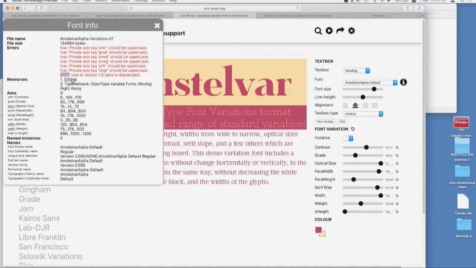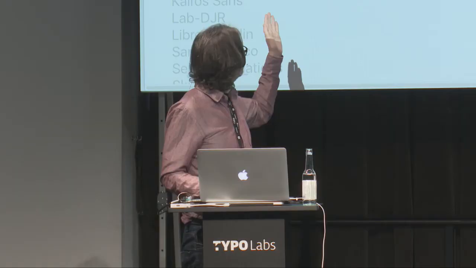It's got some links to the GitHub page and the Type Network page about Amstel VAR. It lists all the axes there. It underlines the registered axes. There are their minimum, default, and maximums there, and lists some stuff from the name table. I'm not sure how far to go with this. This, you know, in principle, could show you the whole font in TTX style, but I don't want to do that. And the errors it's showing are only those that are relevant to making variable fonts, as opposed to other fonts.